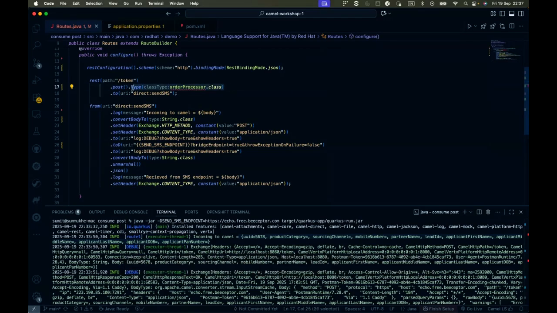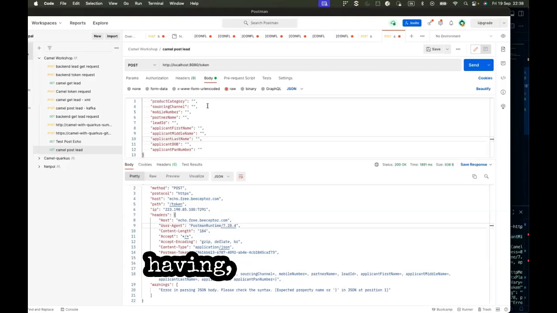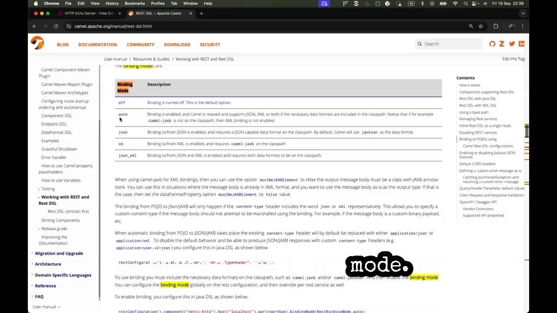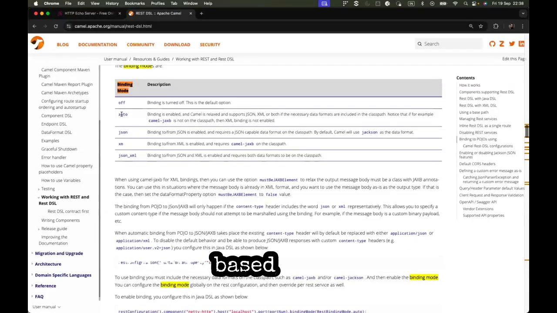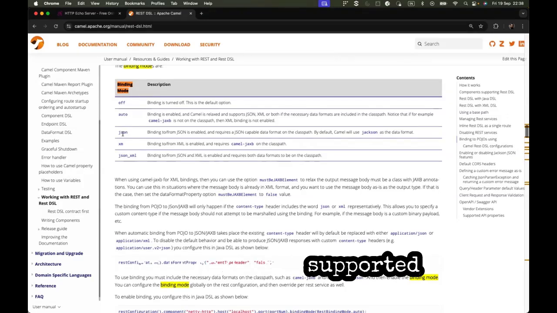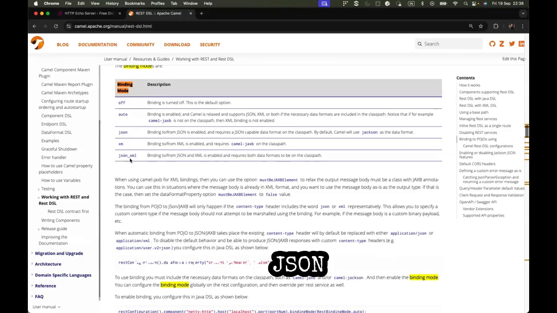That's up to you. So that is the benefit of having binding mode. You can make it auto. If it is auto, based on the content type, if it is JSON or XML, it can try to do it automatically. It can try to marshal JSON to POJO or XML to POJO. If it is JSON, then of course you are forcing it to be JSON only. If you set it as JSON and the body is not JSON, it will give 415 unsupported media type. Similarly for XML, that means you are forcing it to be XML only. JSON and XML means based on your content type header, it can try to convert it from JSON to POJO or XML to POJO.